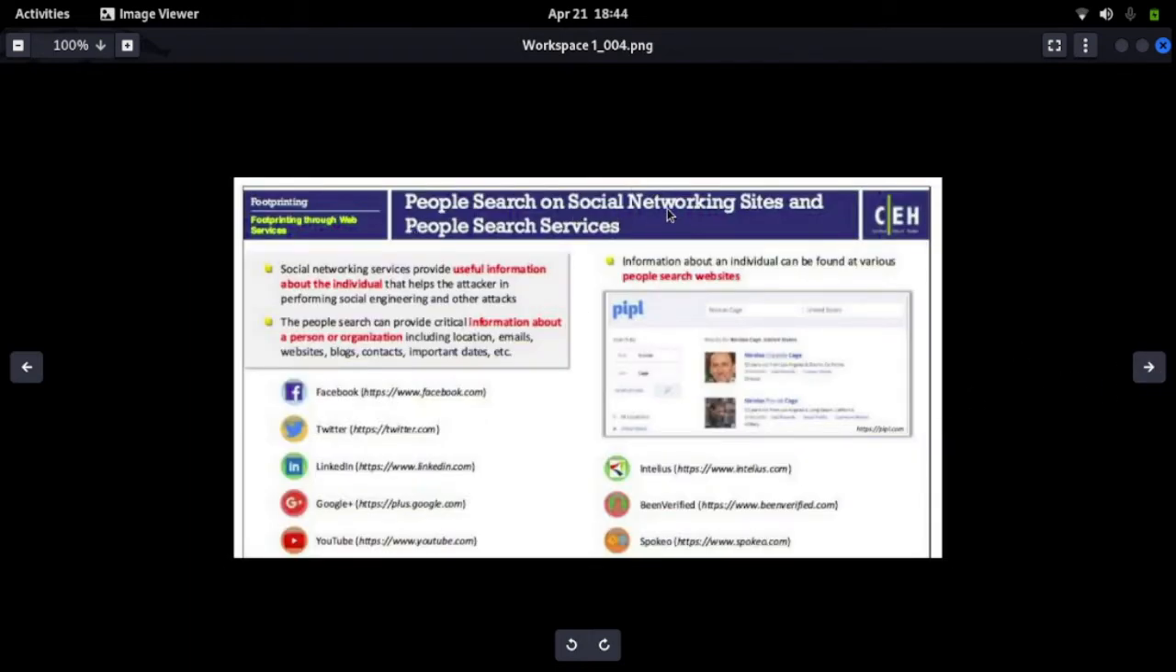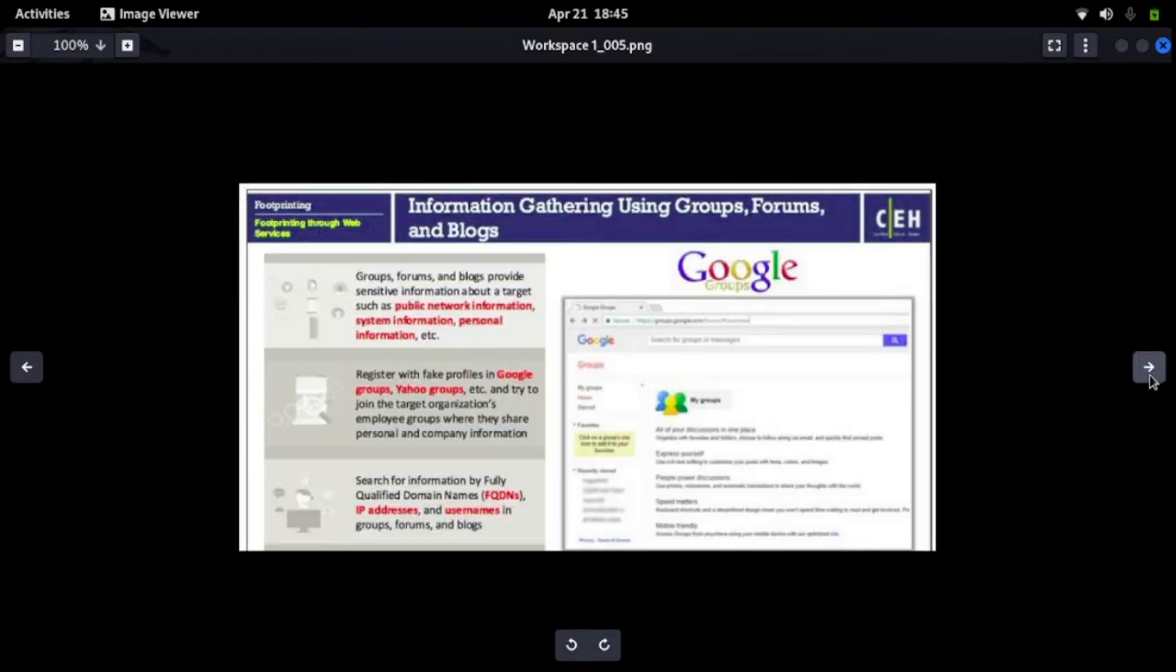Another way of gathering information is from social networking sites like Facebook, Twitter, LinkedIn, Google, YouTube, and so on. It's more like a passive way of gathering information about a target network, or rather a person. You can go through their Facebook profile or Twitter profile if they have one. At least from there you can learn more and gather more information about your target.